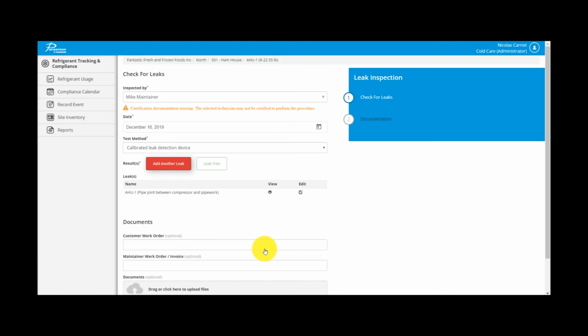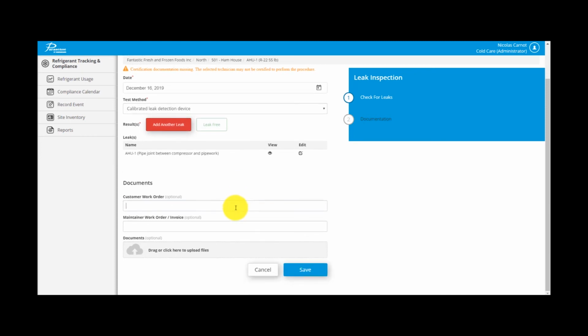Now if you find more than one leak, you can continue to add more here. Documentation section, the same as before. Perhaps you'd like to add a photo of the leak if you think it worthwhile. Great. Let's crack on to the leak repair.